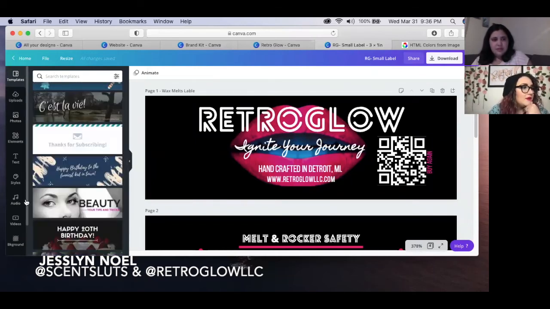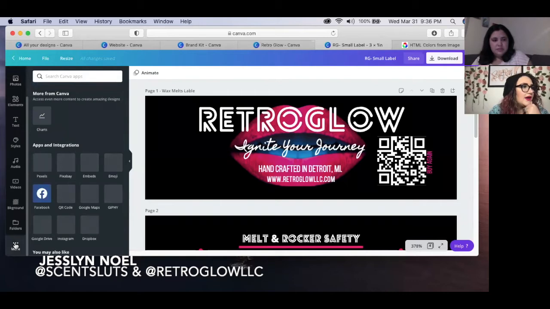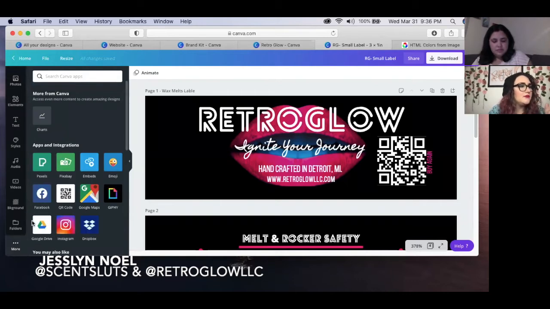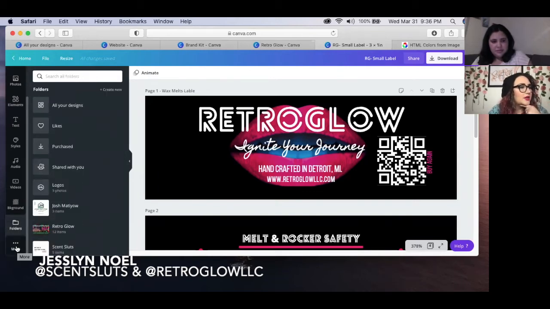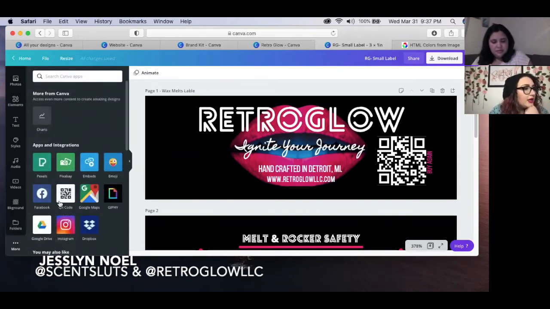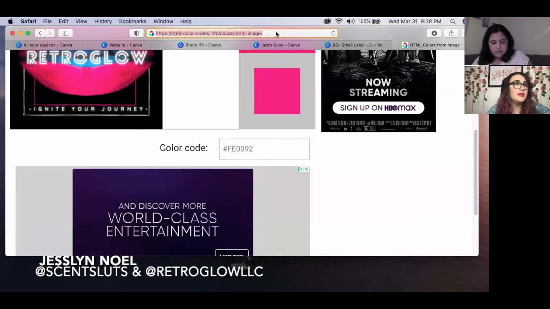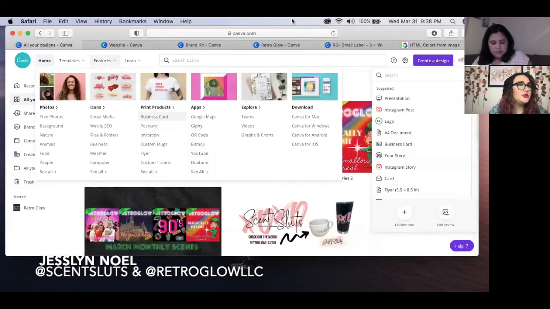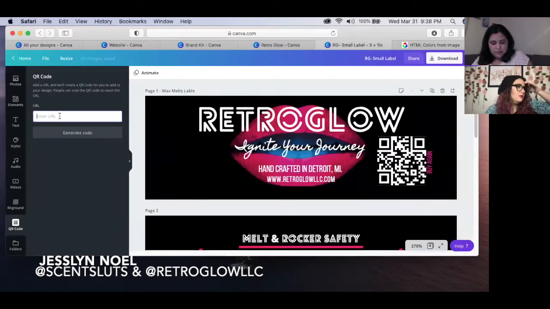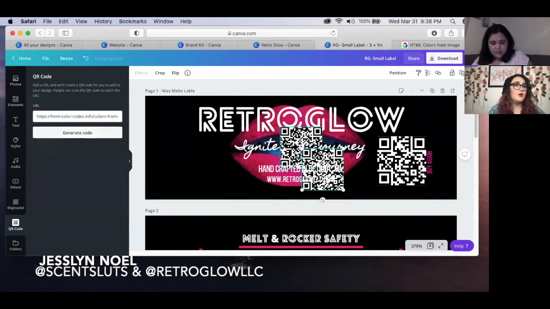I know that the paid version gets you QR codes, and I'm a huge fan of QR codes. If you don't want to use them, that's fine. But when you use Canva, it's so easy to do it. And if you're paying for it, why not? So you go to more here at the bottom, and you hit QR code. And then literally you just put the website in here. So let's say I wanted to take people to this page to get their color coding. I just put that link in there. I copied and pasted it in. I hit generate code, and there's my QR code.